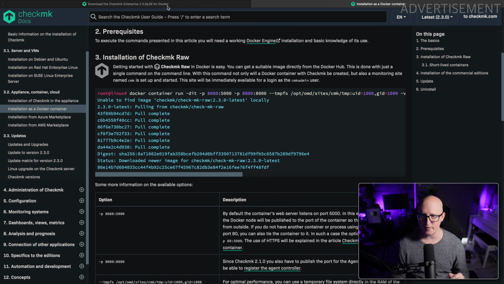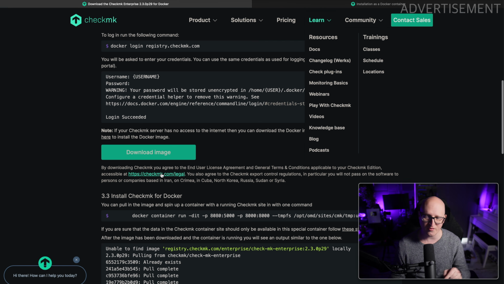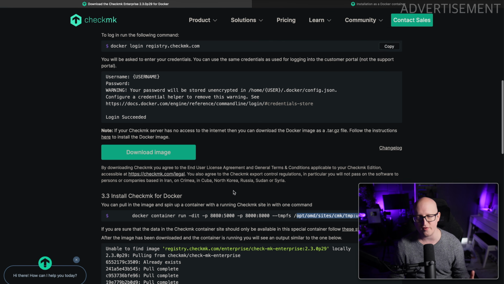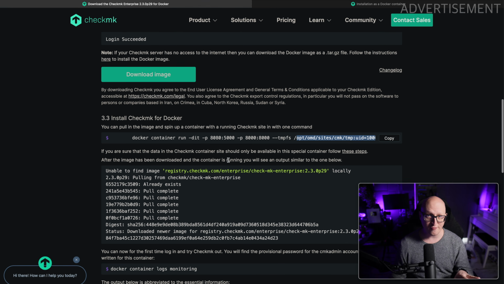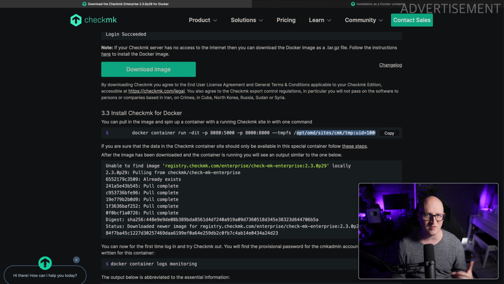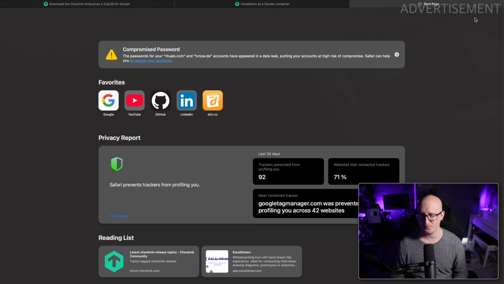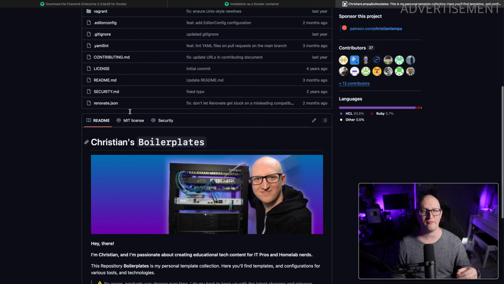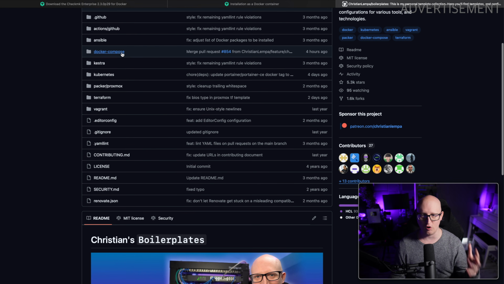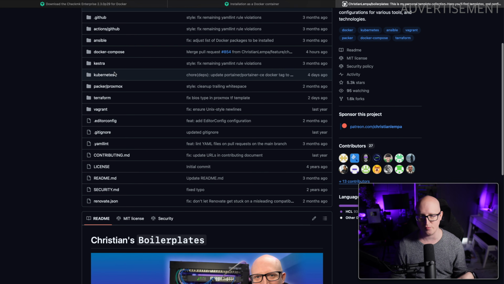Here in the documentation or in the download section, they also have some instructions on how you can easily run this with a simple Docker command. But of course, if you're watching my tutorials, you know that I have my own repository for managing deployment templates that is called a boilerplate. So here you will find all of my deployments for Docker Compose. You will find templates for Ansible, Kubernetes, Proxmox, Terraform, and all of that stuff.